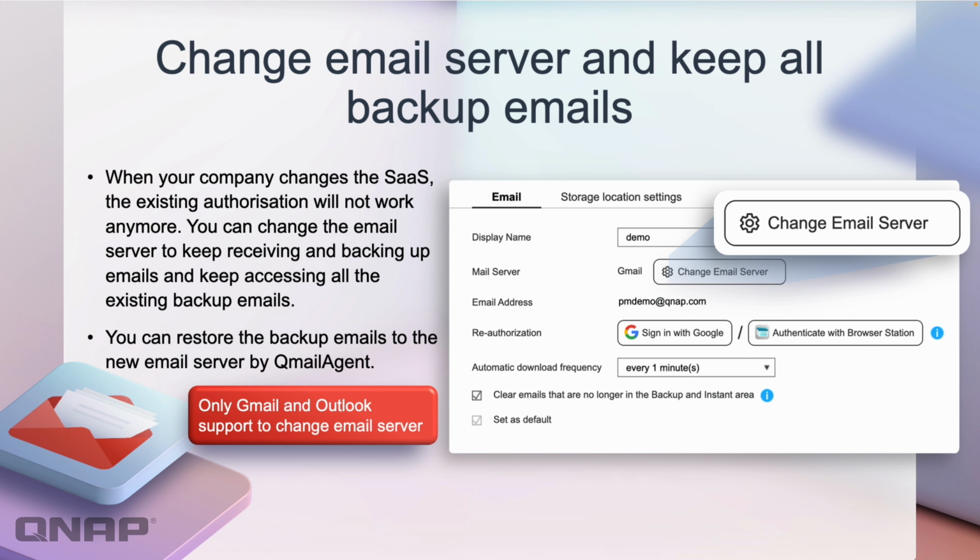When you change email server, you can keep all your backup emails as well. So if your company was to change, let's say, that's the example earlier, from G Suite to Microsoft 365, I keep using that example because that's what we did at QNAP. We were on G Suite, now we're on 365.